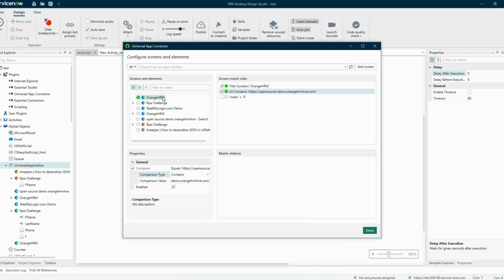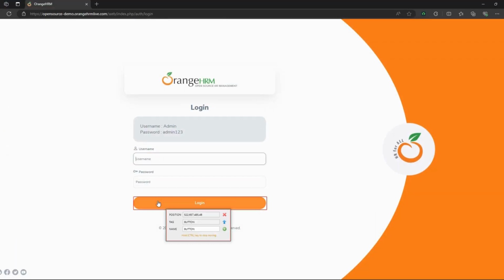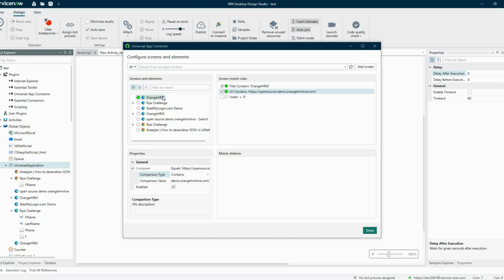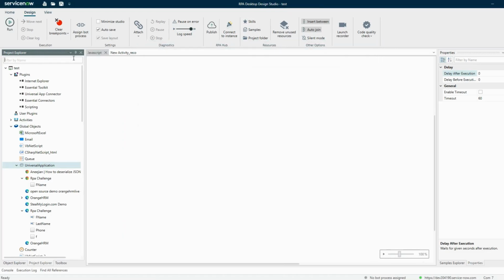So for now we have added our screen. As we are going to use JavaScript, I'm not going to add any elements over here. Capturing the element means you have to capture your username, password, clicking on login or any particular message, whatever you want to capture, you can capture those elements under your particular screen. But I'm not going to do anything, so let me click on done. I have this activity which is called JavaScript.